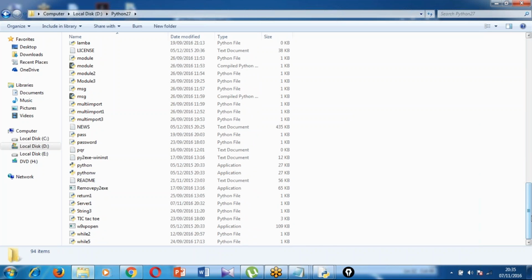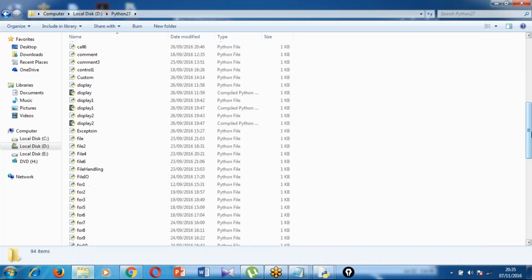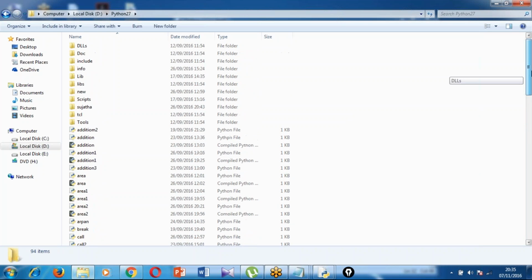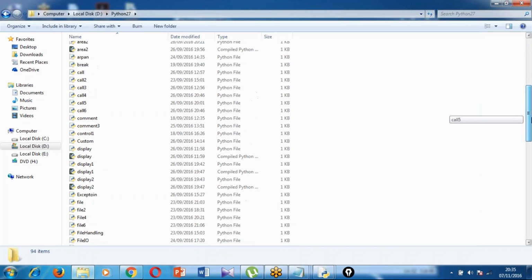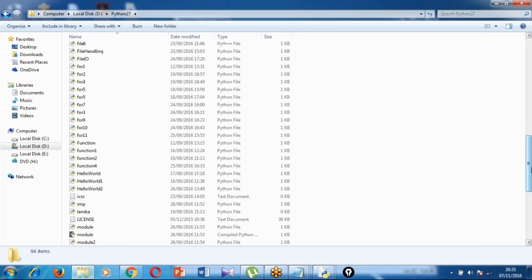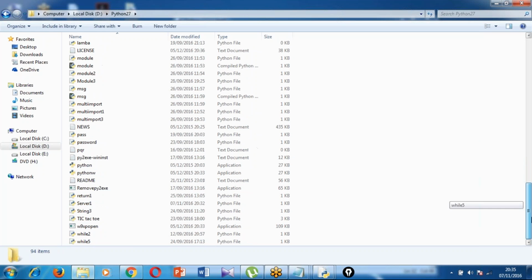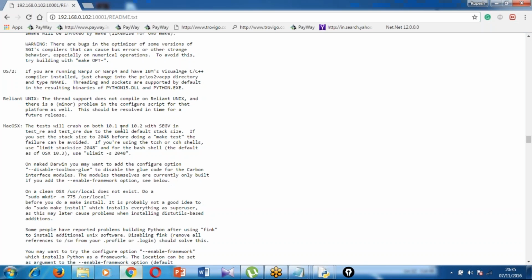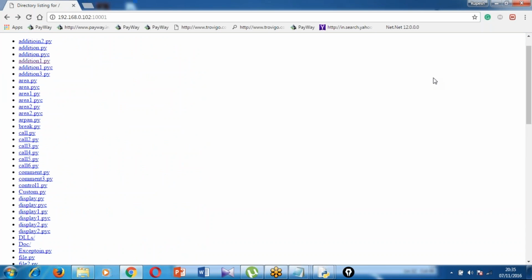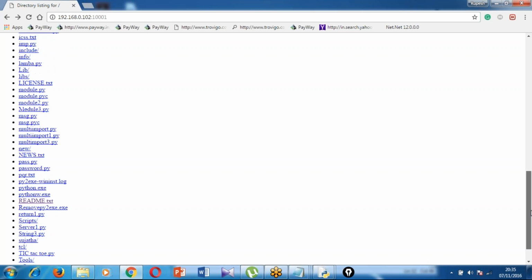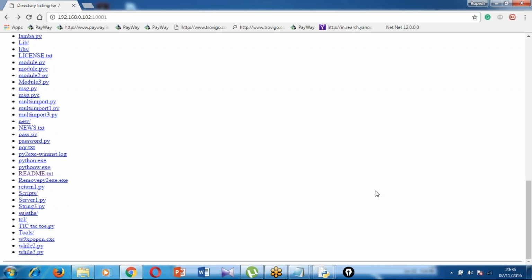Okay, fine. So see, whatever the file is at this directory, I can fetch it from there. Whatever the files in Python 2.7, all the files. Now server one is here, and I can fetch all the values. I will have all the values starting from addition to the last file.